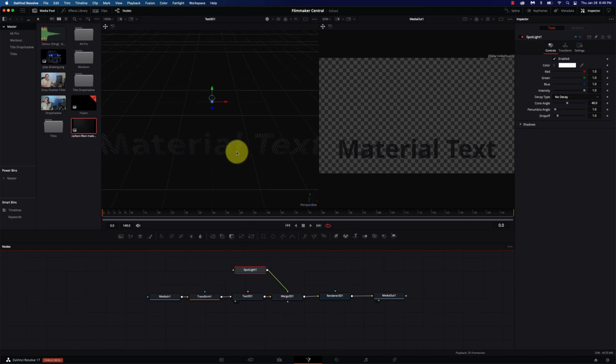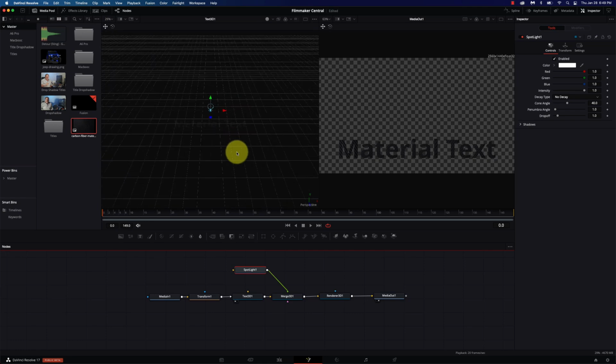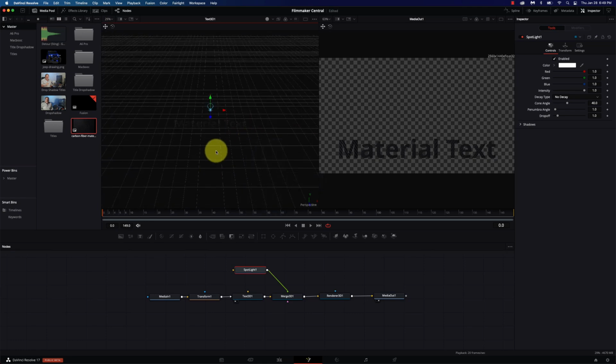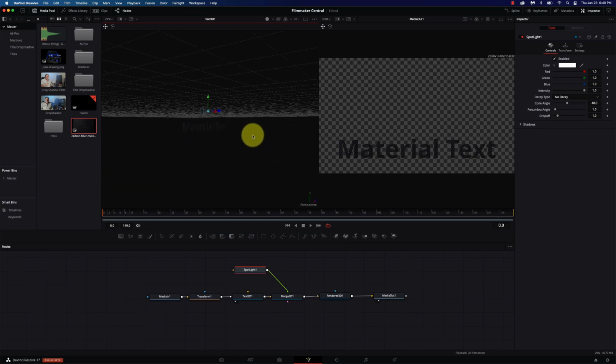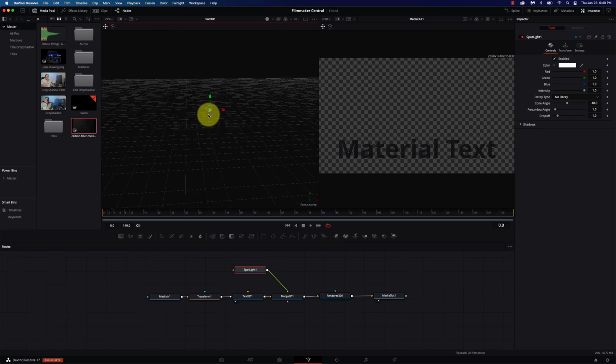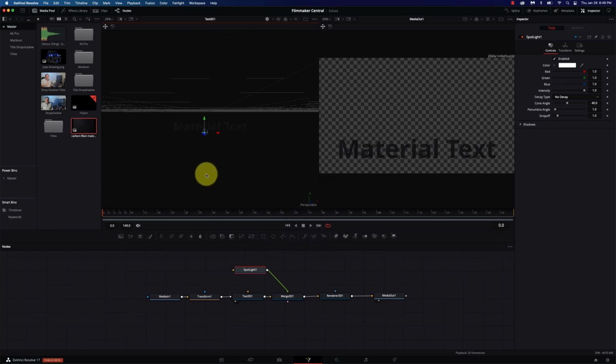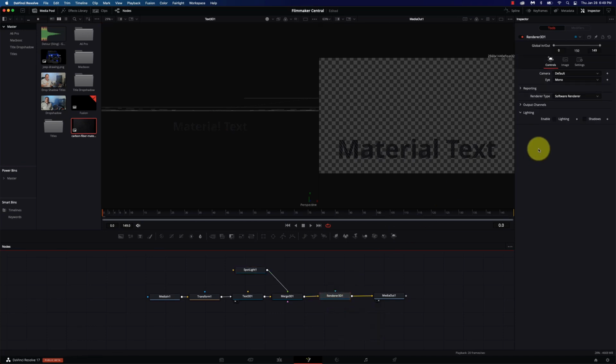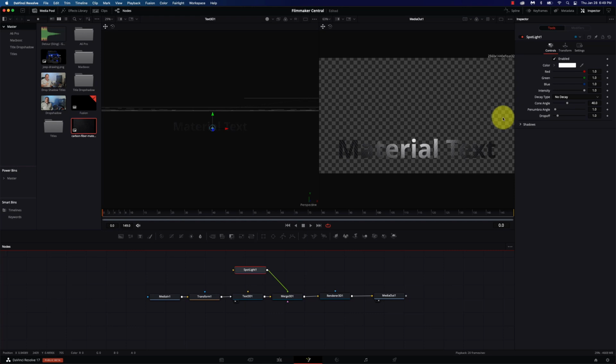All right, so far so good. Now if we look at our 3D layout here, we can see the light's not going to hit that text. So I'm going to back it off a little bit and bring her down. All right, we have the light lined up with the text, but nothing is working. Well, we have to turn on lights. So we'll go to our Render 3D node, come over here to lighting, and we'll enable lighting. And wham, there it is.